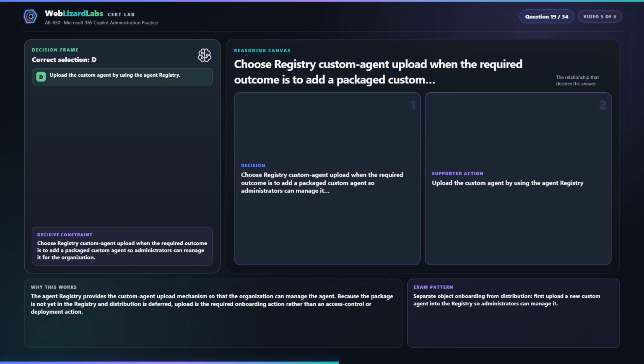D is correct. Upload the custom agent by using the agent registry. The agent registry provides the custom agent upload mechanism so that the organization can manage the agent. Because the package is not yet in the registry and distribution is deferred, upload is the required onboarding action rather than an access control or deployment action.